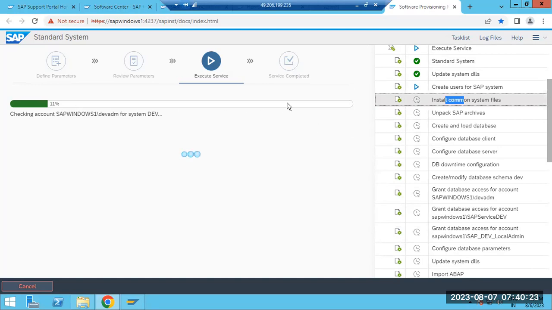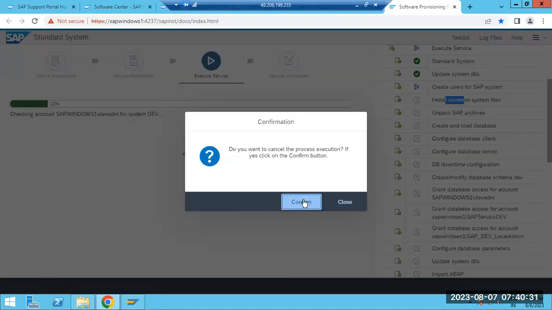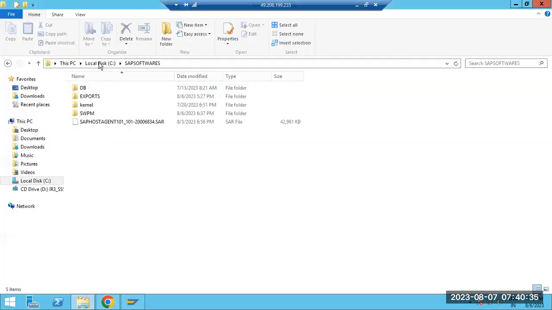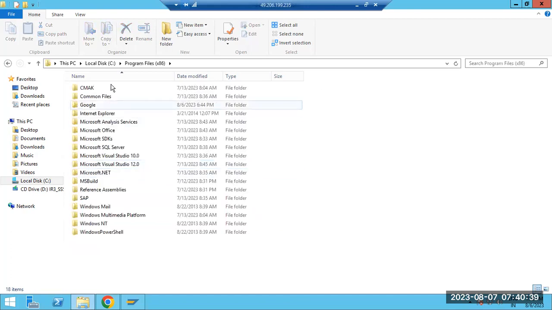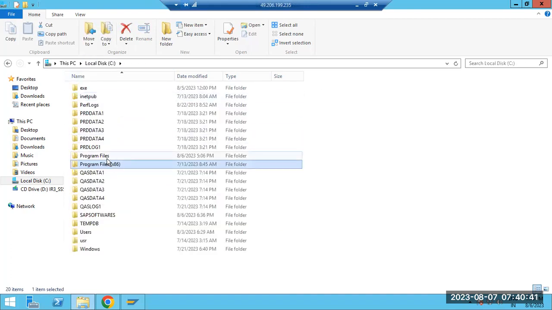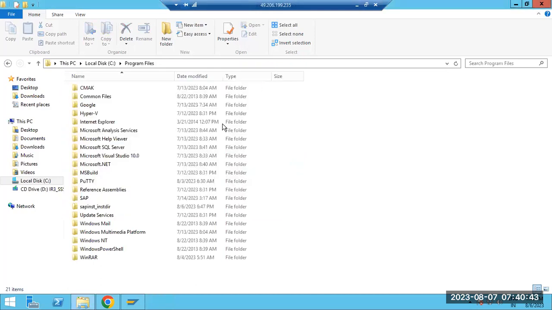When it reaches 100%, the installation is completed. That is the installation we are doing now. So I'm canceling it here, and the installation will finish. Then you have to start the installation. I have done multiple installations, so now you have to do it. By following these steps, you have to do the installation in the SAP system.